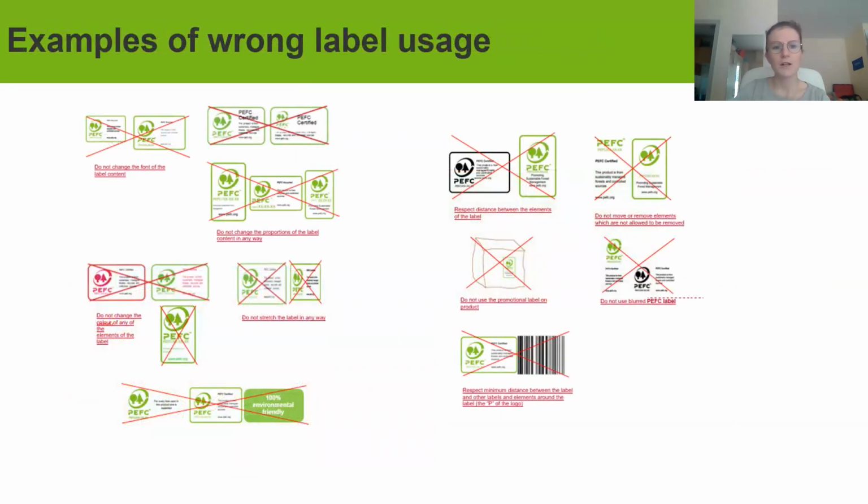And to finish, let's see some wrong examples of label usage. So for instance, here the color has been changed. Here the proportion of the label content has been changed. Here the font of the label content has been changed, so here it's too small, too big. Here the label has been stretched.